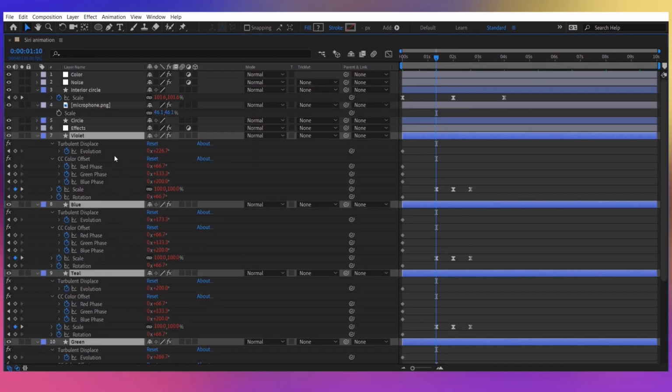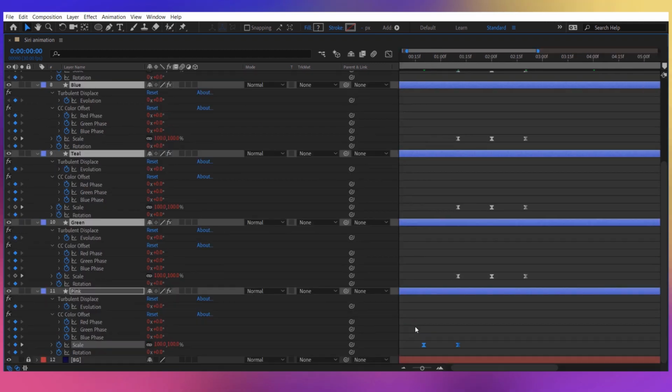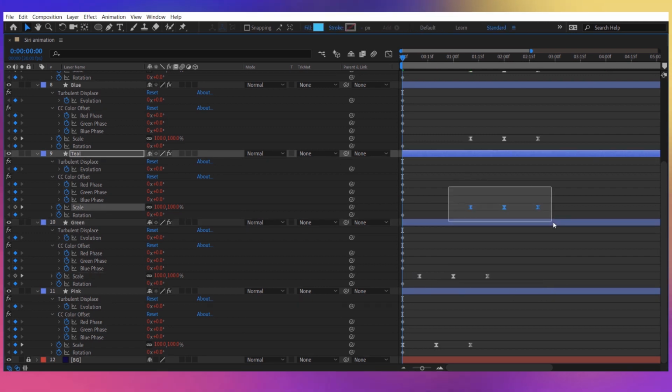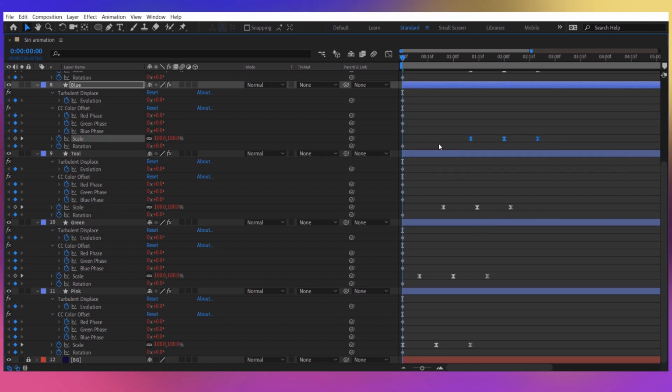But let's distribute the keyframes for each layer. So now, for the first one, let the keyframes at the beginning. For the second one, put the keyframes here. For this one, maybe here. And for this one, maybe here.